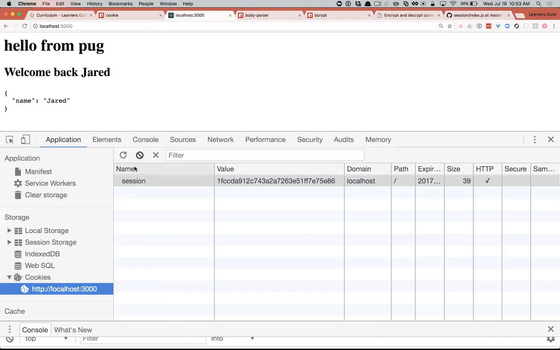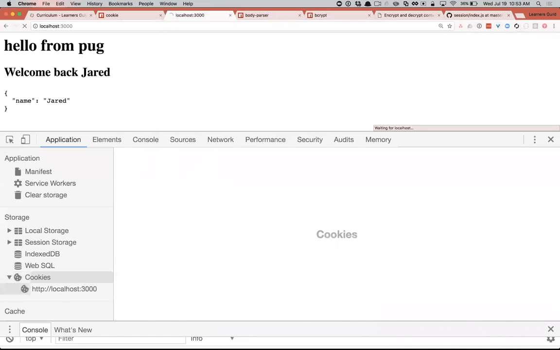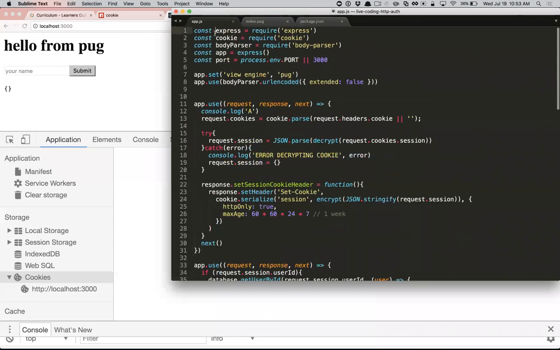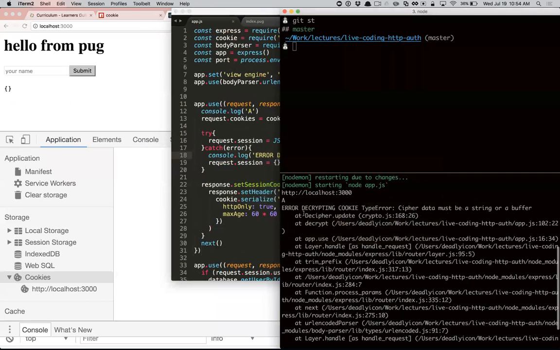Cool. So when we come to this site for the first time, our request comes into our Express app and it first hits this piece of middleware. And we parse the cookies, which we don't have any cookies. So this just becomes like an empty object. And then we try to decrypt request cookie session, which is undefined right now, and it throws an error and it logs it. I believe we saw that.